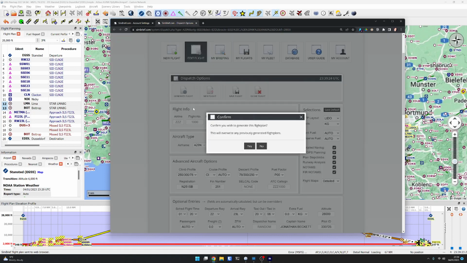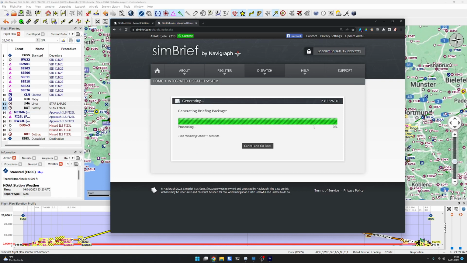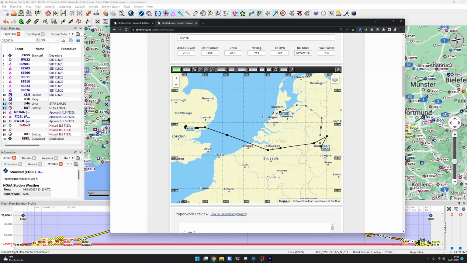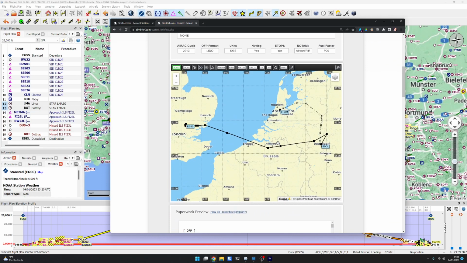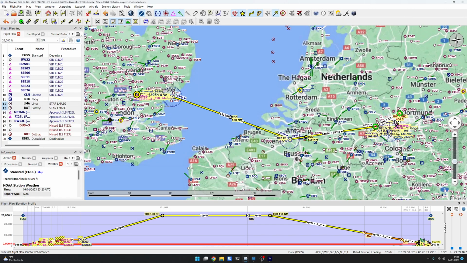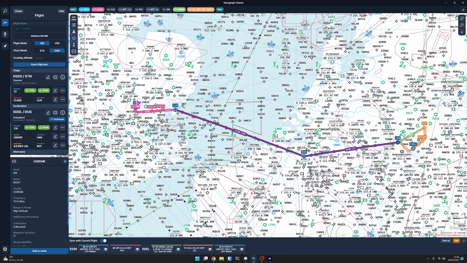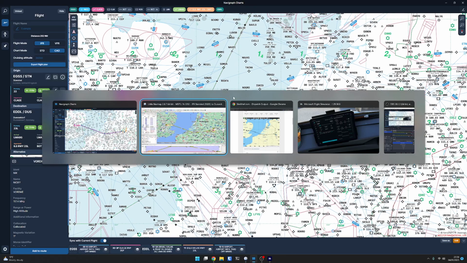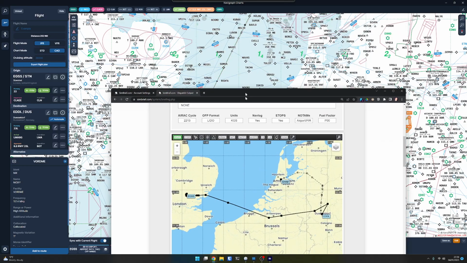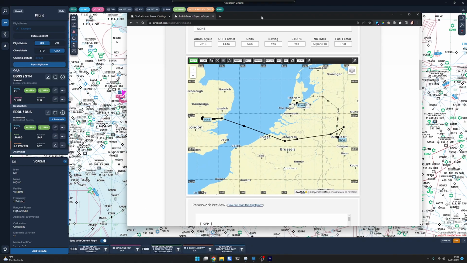So we have to generate flight again. Yep. So it's busy making a brand new operational flight plan. Give it a few seconds, and it's done it. There's our operational flight plan, and it looks broadly the same as that one. To get a cleaner view of it, we can look at it in Navigraph as well. So there you go. So the flight plan we have here looks the same, yes?